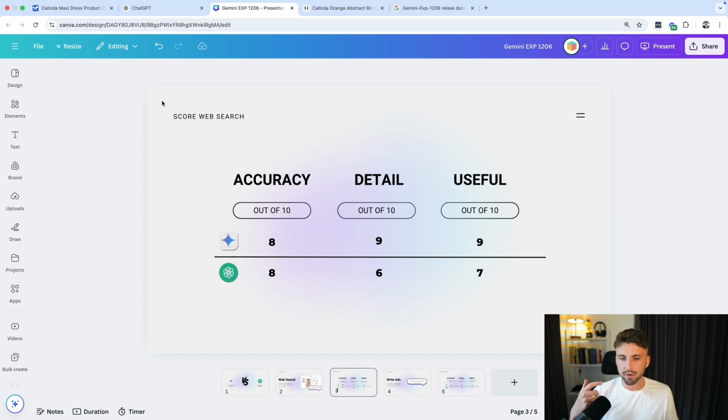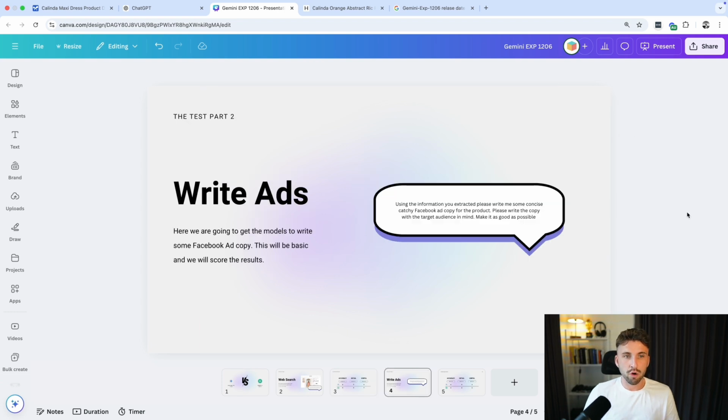And what we're going to do is we're going to ask it to write us some ads. Okay, so in the second test, what we're going to do is we're going to get the models to write us some Facebook ad copy. Again, this is something I do every day in my job. I don't just give it a prompt like this and then take the ad copy. I always iterate, add my own spin on it.